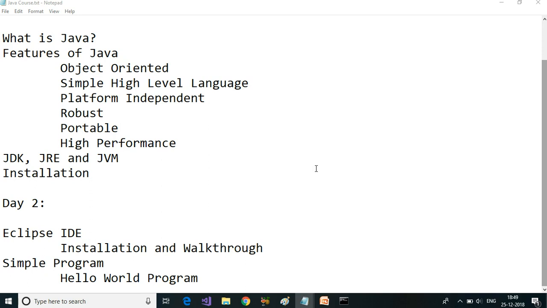So it will help you to write the code, compile the code, debug the code, and it also helps you to watch different variables. It allows you to add the libraries or tag the libraries to a particular application which you are developing. Okay, so these are some of the facilities provided by IDE.